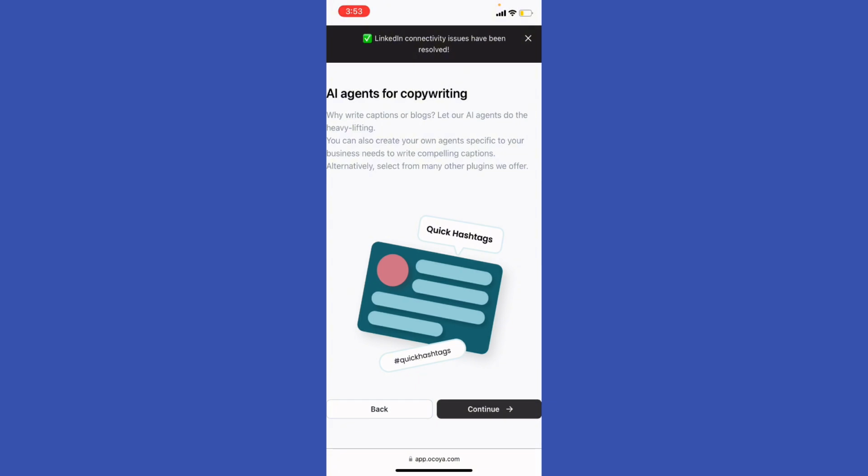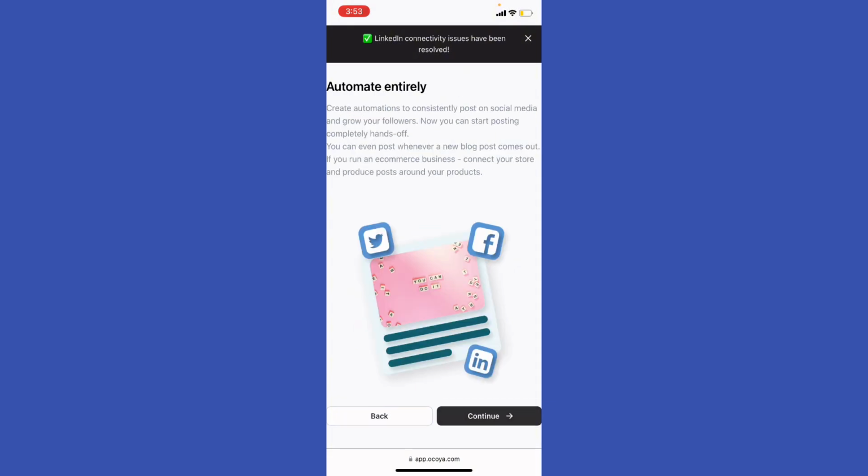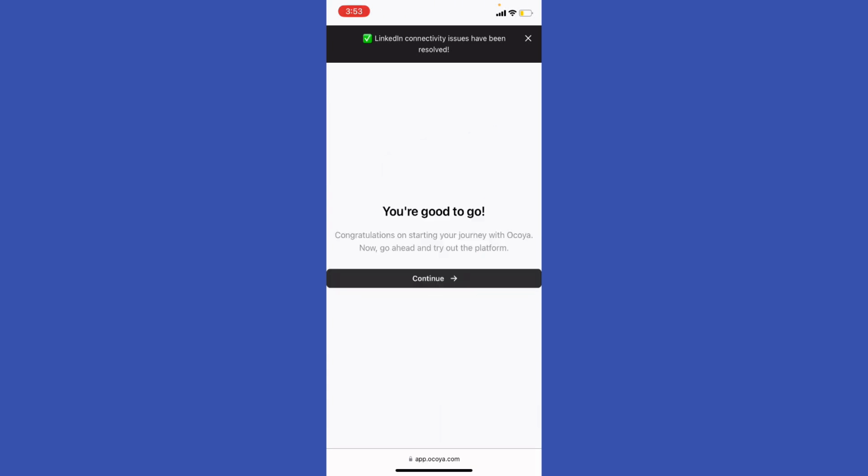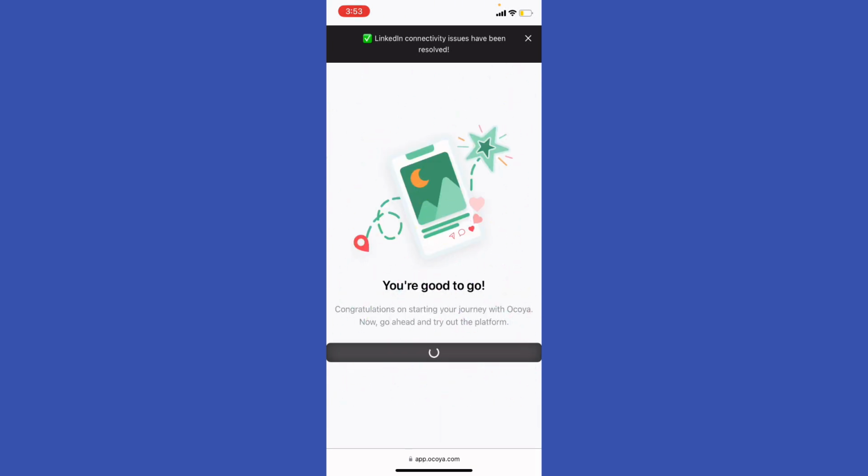So you can see right here AI agent for copywriting. Why write captions or blogs? Let their AI agents do the heavy lifting. You can also hit continue right here to automate entirely. They can create automation to consistently post on social media and grow your followers. So you can go ahead and continue. You're now good to go, right?